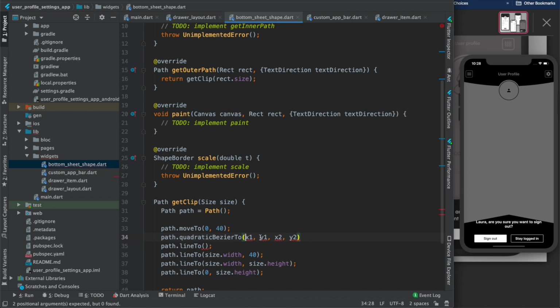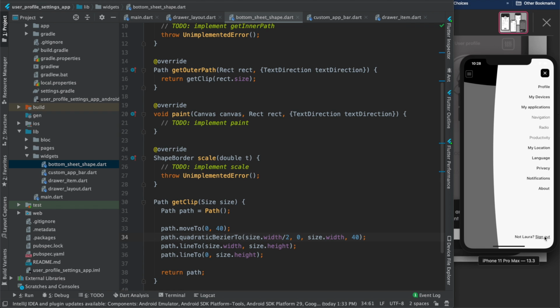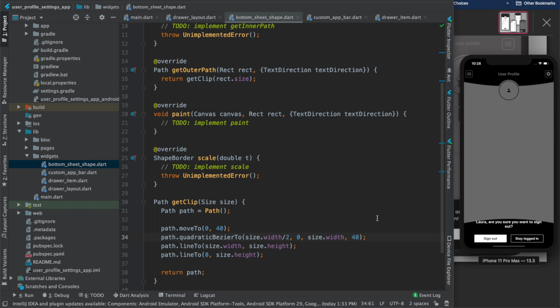Now as usual, we will add path dot quadratic Bezier curve, and my first point will be my control point, as we have done 2 times before in this video itself. I don't think that after this anybody understands quadratic Bezier curve better than what we can draw accordingly. So sign out, and yes, we have a beautiful curve here.